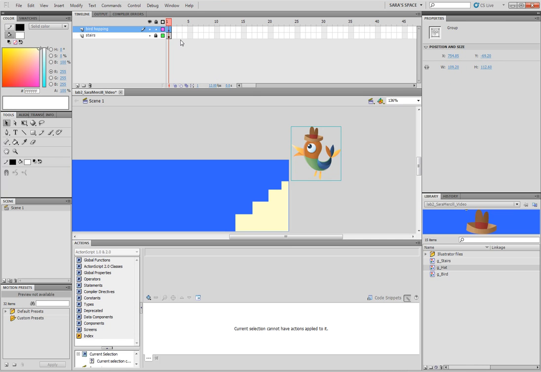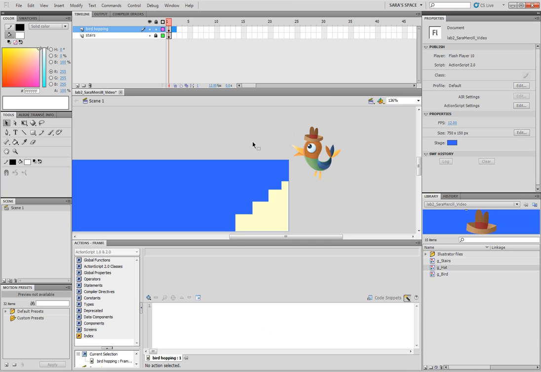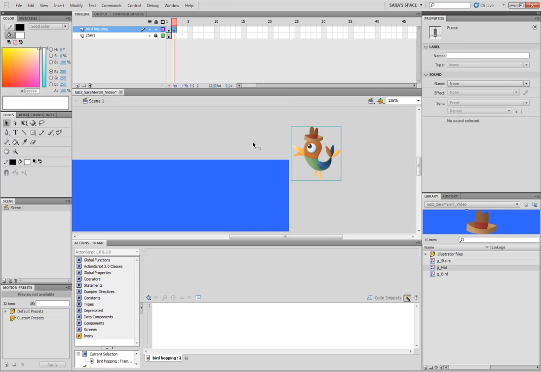And then what you're going to do is click in frame 2 of the bird hopping layer. I'm going to press F6. That adds a new keyframe so I can move the bird, but all of a sudden my staircase disappears, which is supposed to happen. Now, if I want to extend the appearance of that staircase throughout my animation, I can add a blank frame at a certain point along the timeline, and everything up to that blank frame will appear.